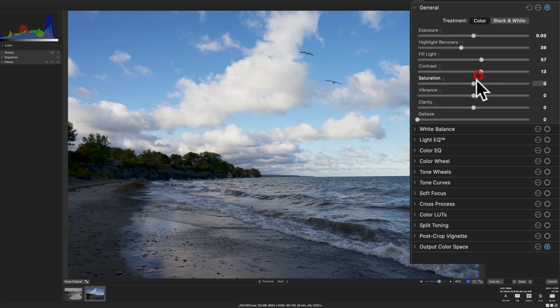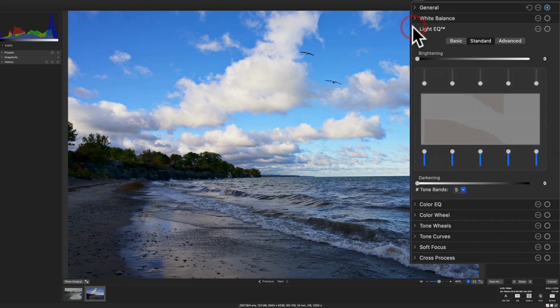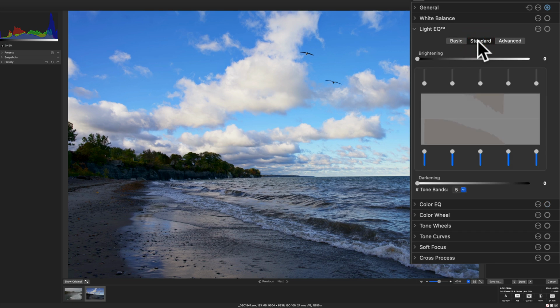We could add contrast, we could add saturation, we could add clarity, we could add a little bit of dehaze. Like that. It also has just a master exposure slider as well. So, satisfied with what I've done under General, you can see that the other tabs here, we have white balance. White balance is good on this image. Light EQ. It has three different types of light EQ. It has a basic light EQ, and here we have individual sliders for shadows, midtones, and highlights. It has a standard, and here you could target a more specific part of the image.